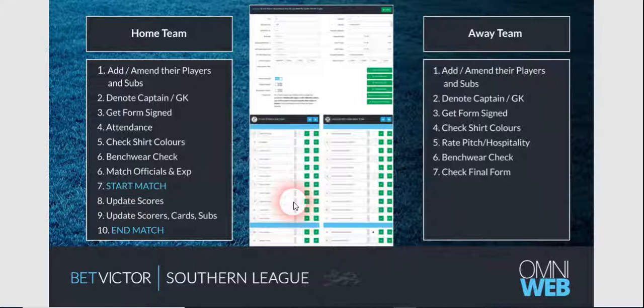And at the end of the match, they can rate the pitch or hospitality using the any further information box, as they do currently on the paper forms. They can also do a check on the home club's benchwear to confirm that they are complying to the rules. And finally, they can check the final form is correct.